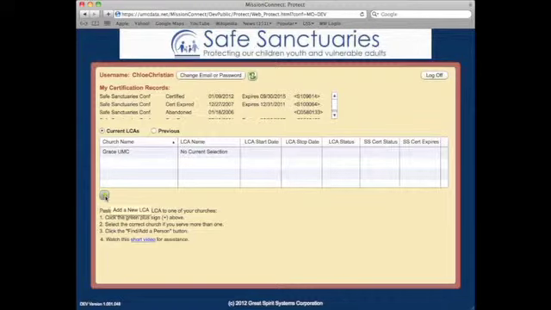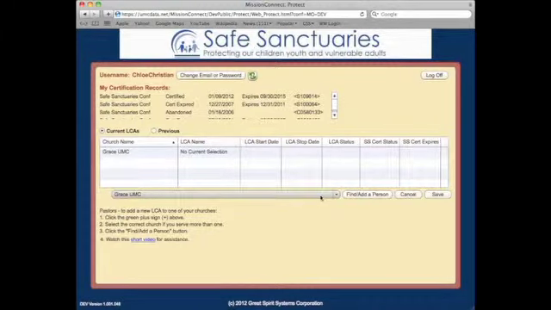Click the plus sign or Add New LCA button below the grid. Select the desired church in the first drop-down if more than one is available, and click the Find Add Person button.